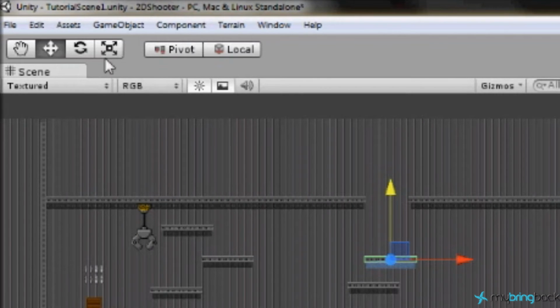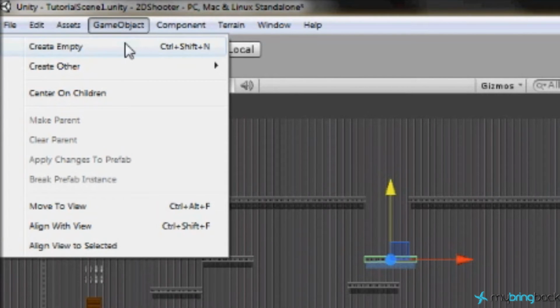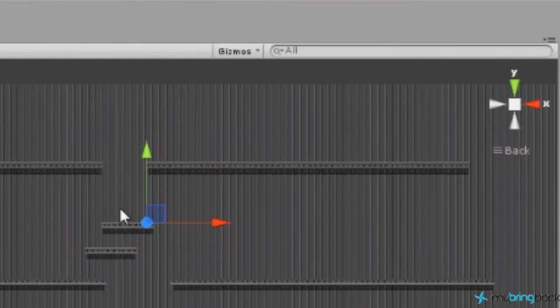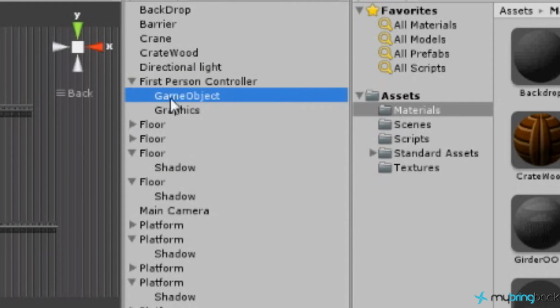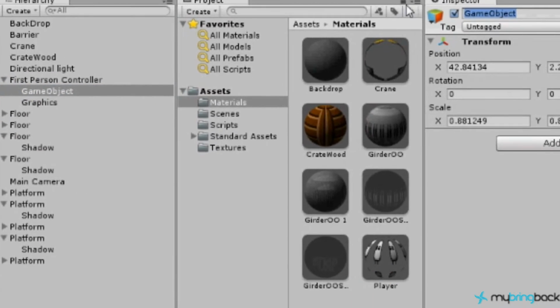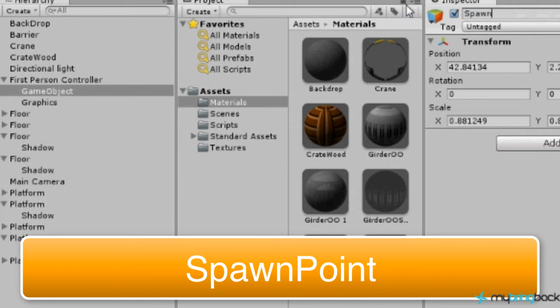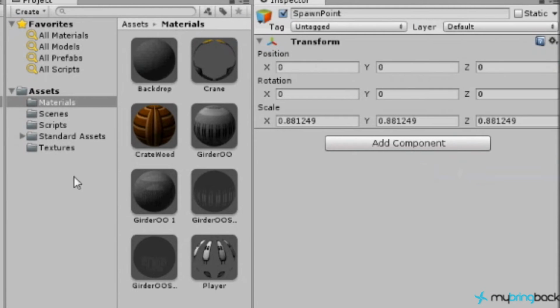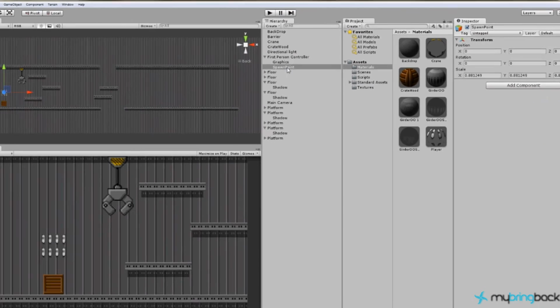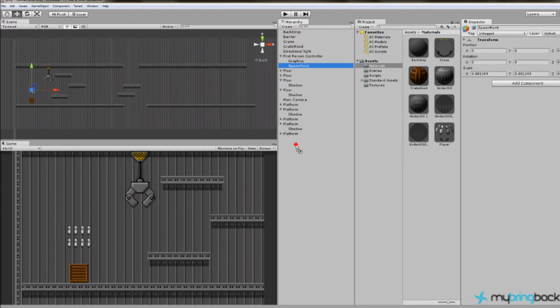Okay, so what we're going to do is create a game empty. Game object, create empty. We're going to attach it to our first person controller, and we're going to call this spawn point. Okay, we're going to go to the little gear over here and reset position, and then we're going to detach it from the first person controller. So this is the point at which the player is going to spawn.